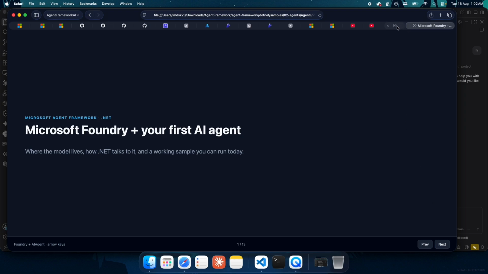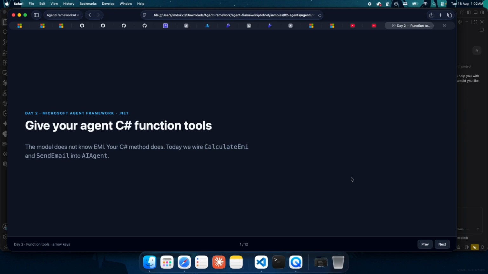On day 2, we will do a deep dive on C# function tools. Your agent is based on an LLM, and it understands tokens, right? So how can the LLM invoke a particular function? That is what we will cover today.